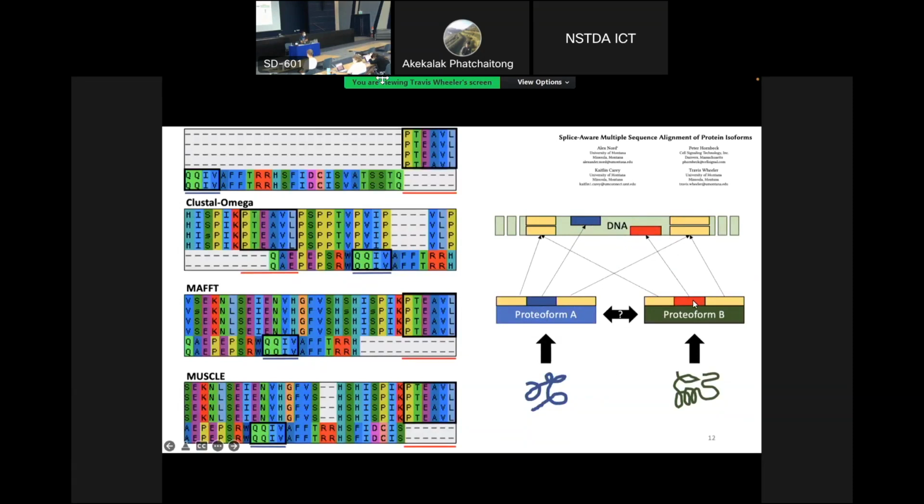And if the alignment tool isn't aware of what's going on, it will try to shove those sequences together in whatever way it can. So this is an example of this: QQIV should be aligned to nothing, but MUSCLE or MAFFT or Clustal Omega all try to align it to other characters. The same is true for many of these, with this PTEAVL, which is coming from a different exon, which again should not be aligned to anything, but is frequently aligned to other things in some cases.